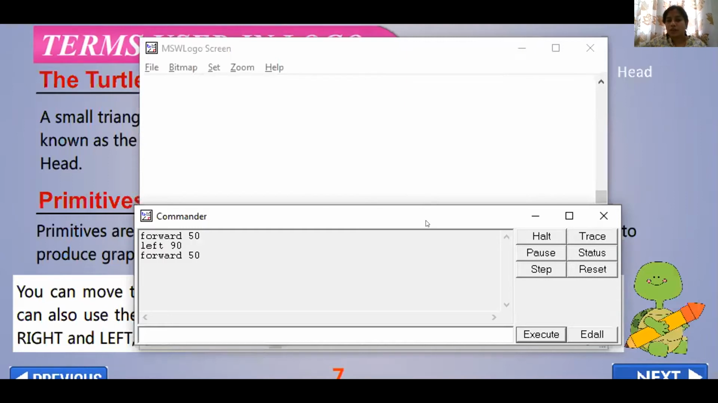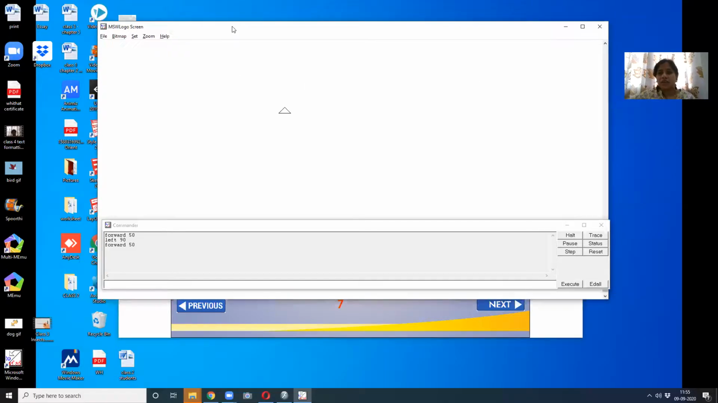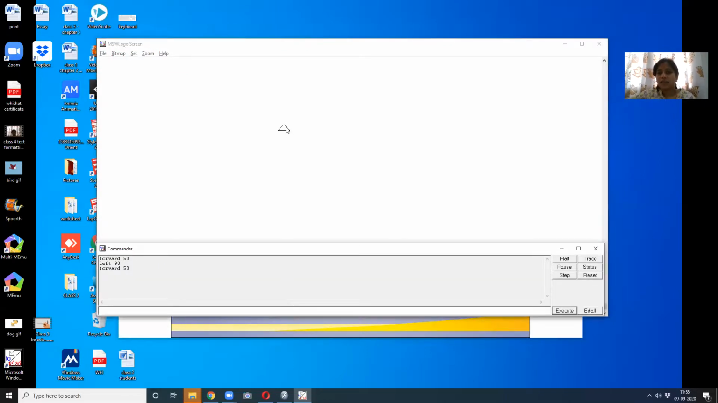Let's do a program. I'll take a big screen. Okay, children, this is our MS Logo window. My turtle is right now here. I want the turtle to go forward. Firstly, I showed you with the full form. Now I'll use the short form, FD. Can you see here on the screen? FD. I'll ask it to go 100 steps forward.